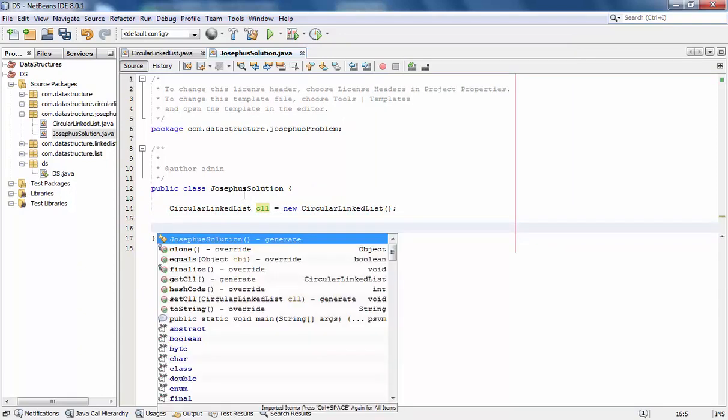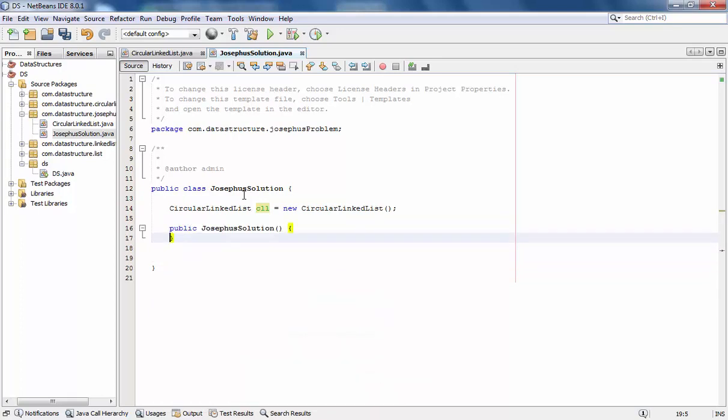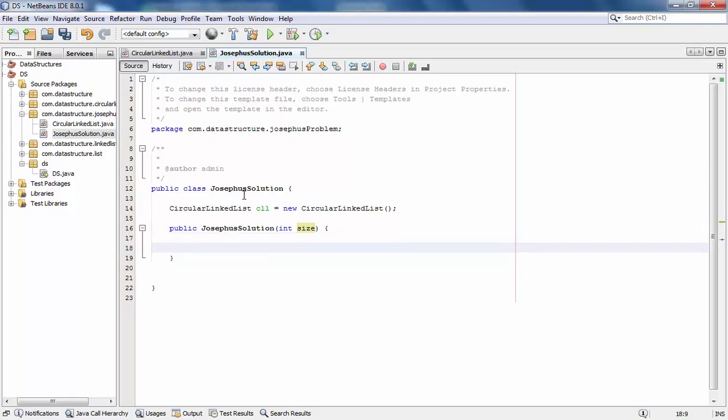And let's implement the constructor, and this constructor will take the number of elements that the user will pass. It can be 10, 8, 12, whatever, right? And whatever number he passes, he will create a circular linked list.